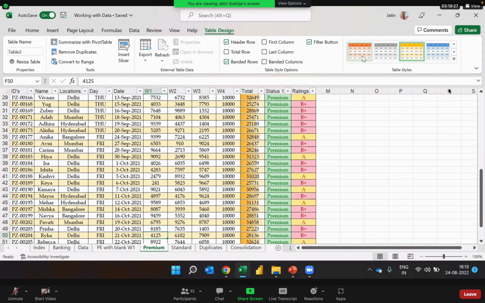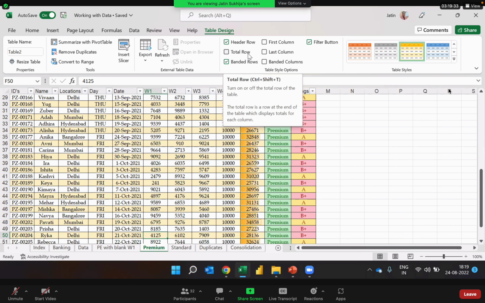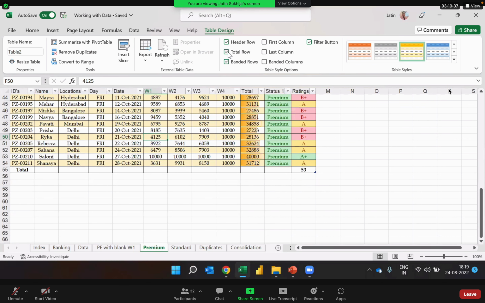So freeze pane is inbuilt. Second is I can change the colors. Third is we have an option of a total row. When I click on total row, below my data, it will add a total row, wherein I can apply different functions, and you can see here, by default, it has applied a count function. That is why at the bottom, I can see the count of this one. So we have total 53 ratings.